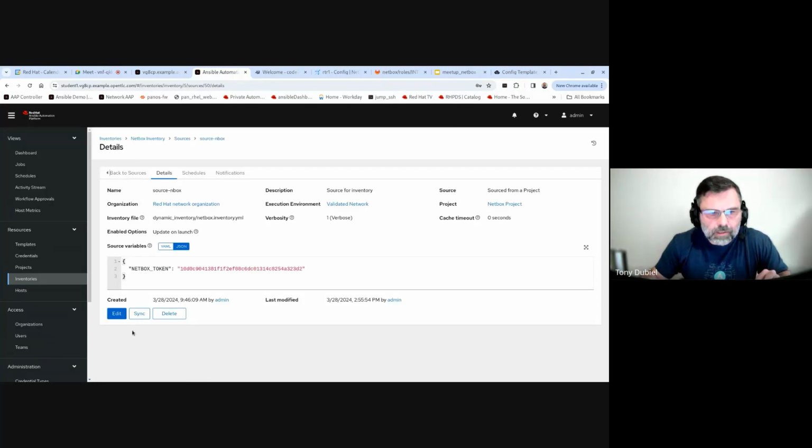So when I sync this, this is going to pull down really everything that's configured in there, but what we care about is the router one site. So it's going to create like a host entry for that one. And that's the one that we're going to call in our playbook. So I'm going to do that in a second.